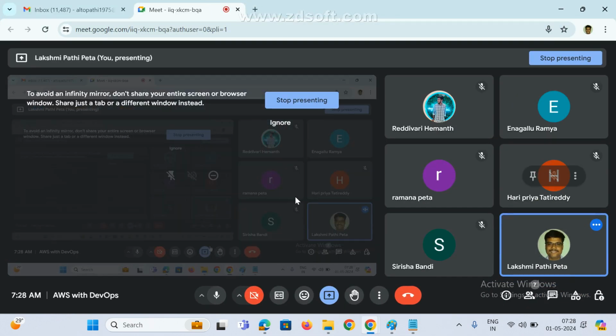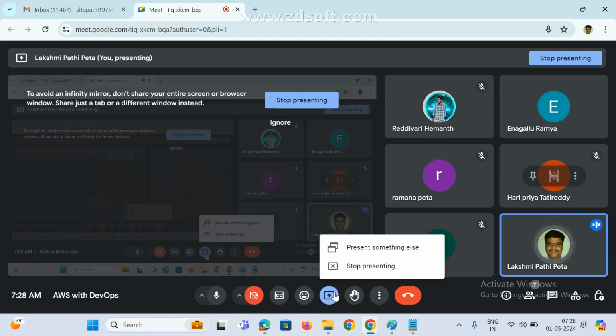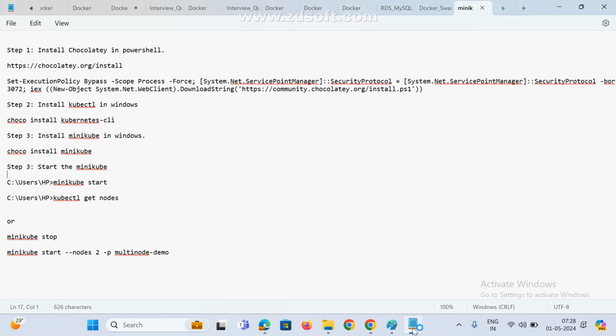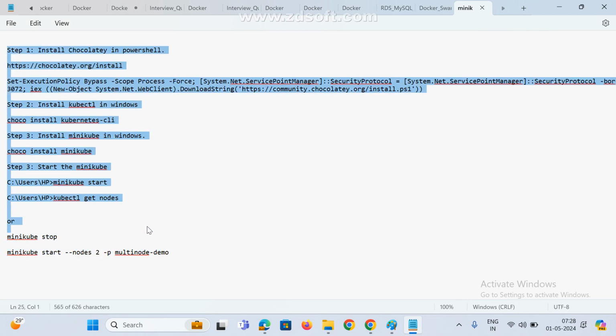If anyone wants to install on their laptop, share your screen and I will tell you the steps, or else I will continue. Anyone share? Okay, I'm stopping my screen. Just share your screen and others can follow the same steps. In the chat box also I'm copy-pasting; just keep it somewhere.